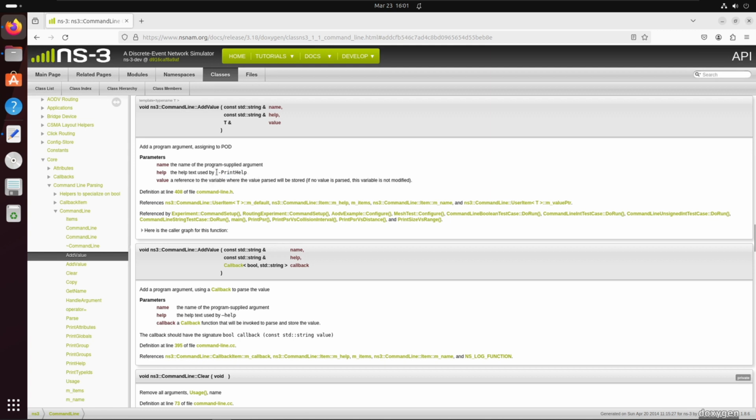This will print all the arguments which are possible to pass. We have added this command line, so we can see what things we have passed by using this PrintHelp. And then there is a value, a reference to the variable. The value that we pass to this name will be bound to the variable whose reference we pass. So don't get too confused over here.